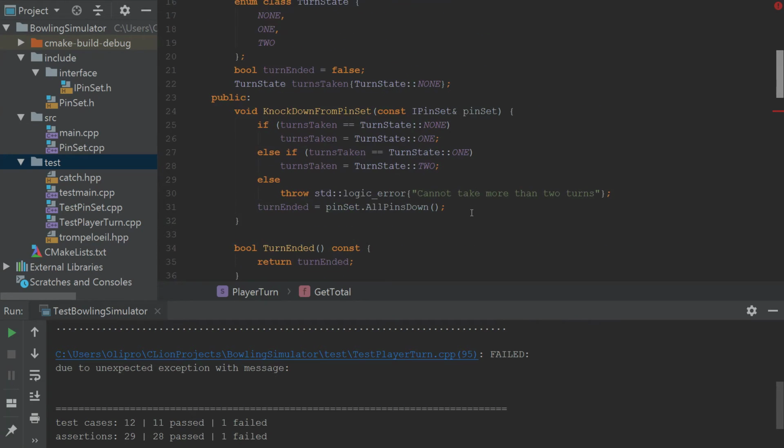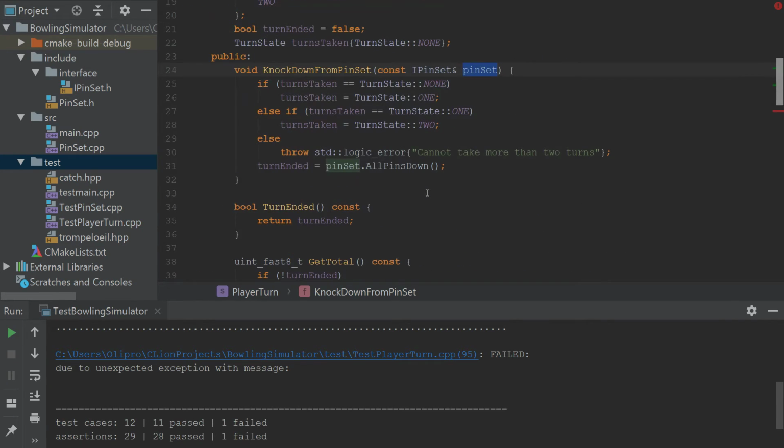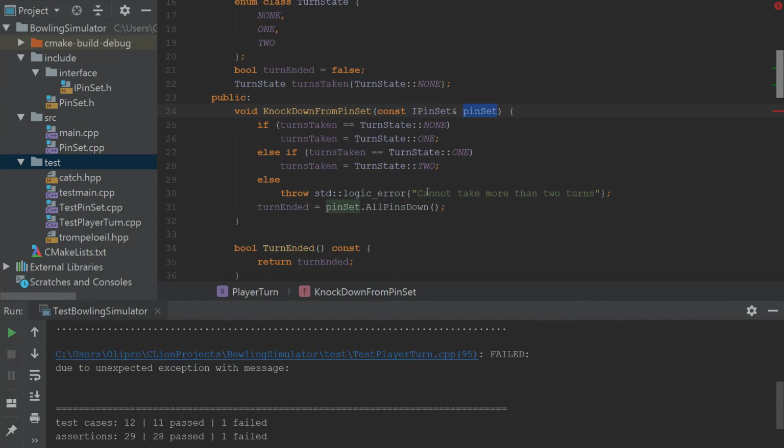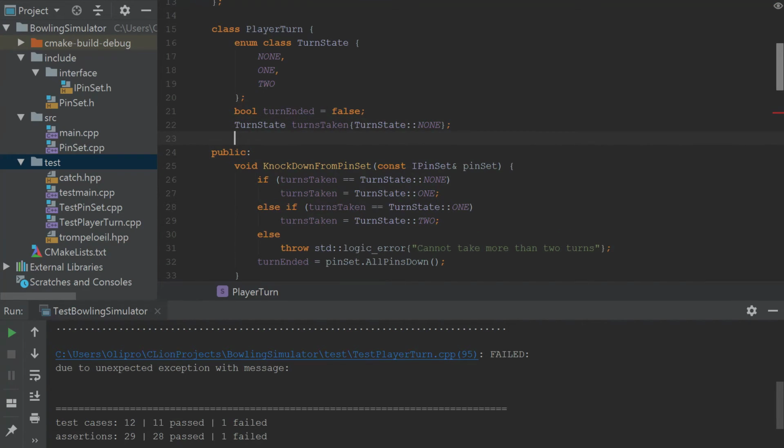And now it gets interesting because I call knockdown from pin set in here, but I essentially don't even know what the score is. I literally have no way of knowing that. So the question is, how do we get the score? So within a given pin set, there's a number of pins that are down. So we can just use a simple number for that. So we've got turn ended, turns taken, and of course our current or pending total score. So we'll use that one, total score.